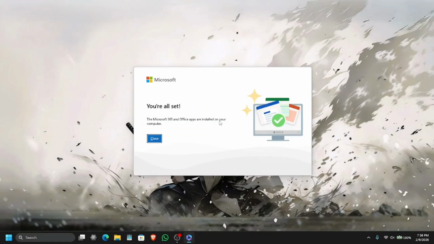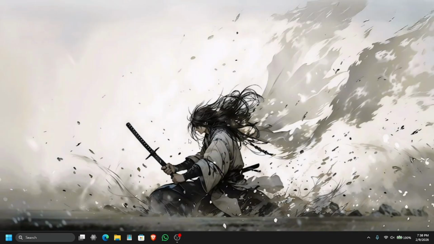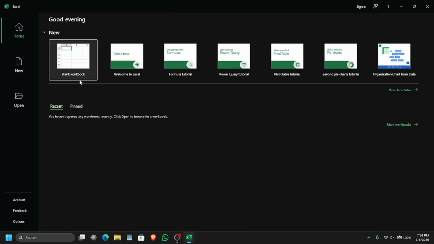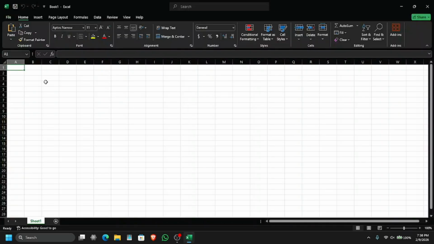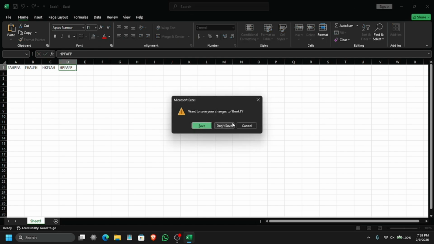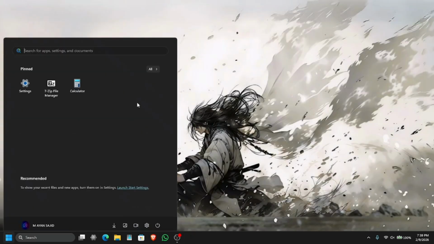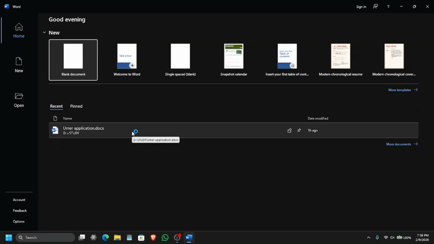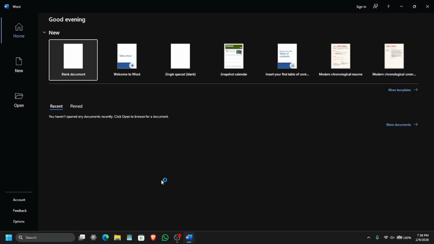Okay, now you are all set, which means those three Office apps that I selected in the configuration file are now installed. Now let's see, I have Excel installed. Let's create a new document and see if it is working correctly. Yep, it is working correctly, and it also does not give me those activate Office prompts because this is the LTSC version, and it also has a license key.